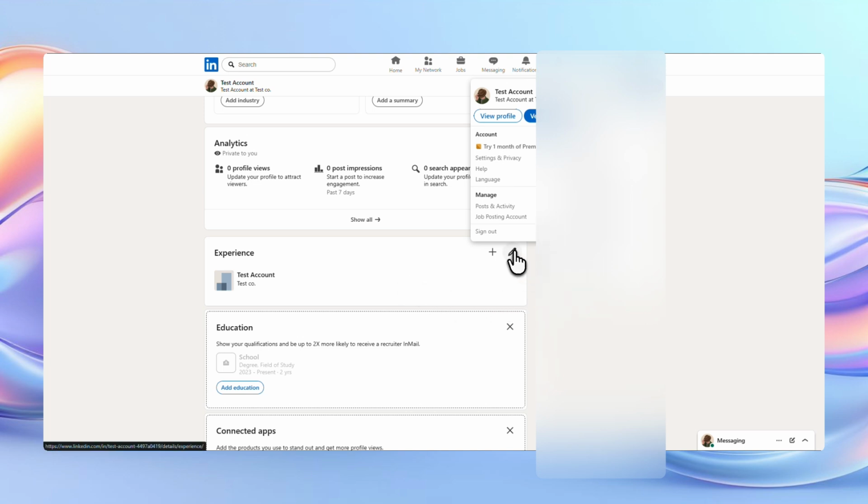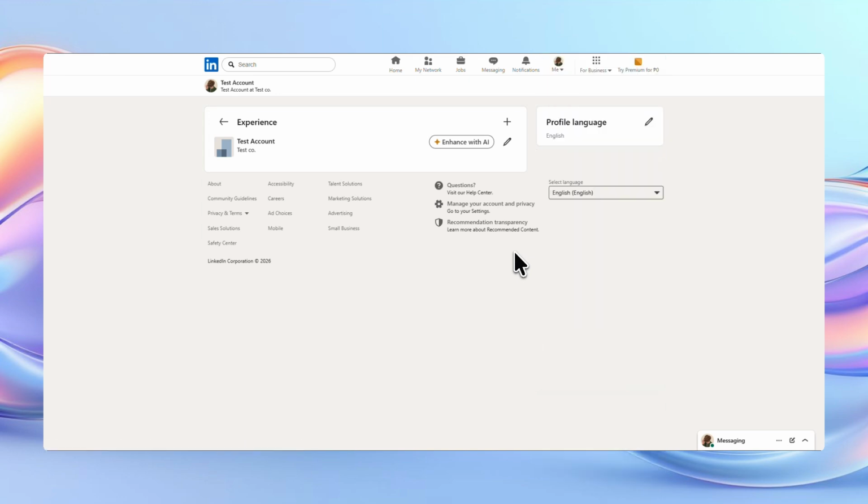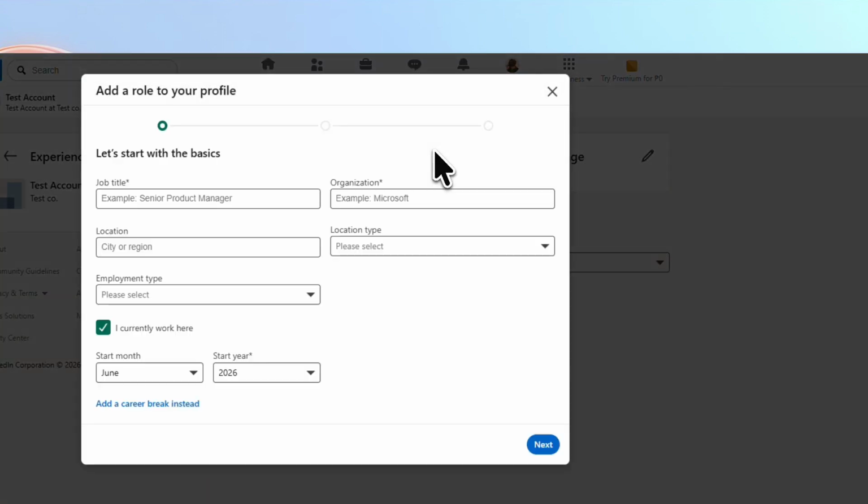Next, click the pen icon. This puts the section into editing mode and allows you to make changes to the experience details already listed there. Inside this area, you'll also see the option to add a new role. Now click the plus icon to add experience. This opens the form where you can enter the details for the job or position you want to include. Be as accurate as possible here, since this information helps create a complete and professional-looking profile.